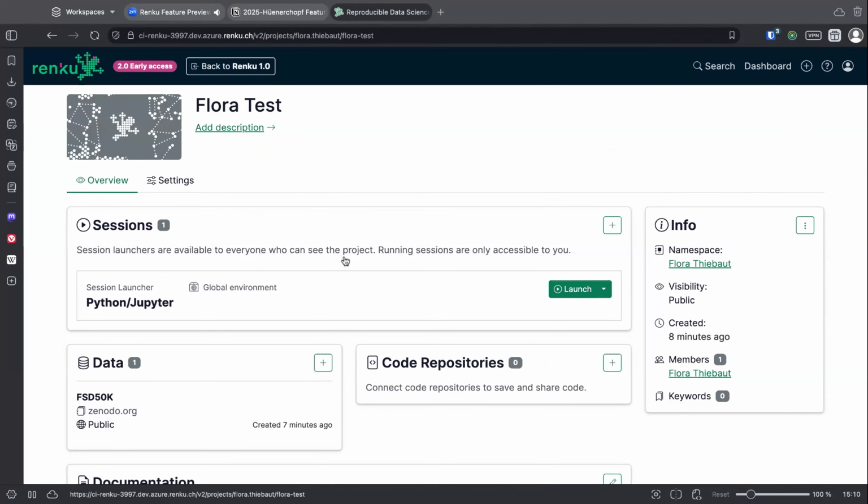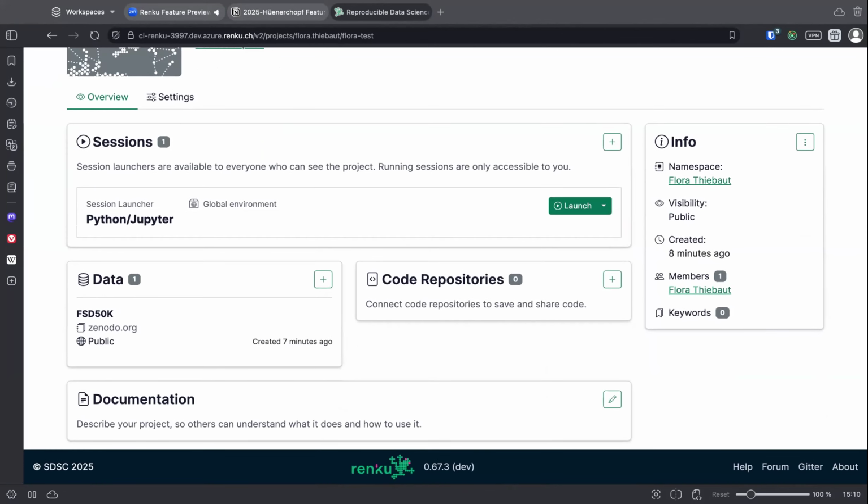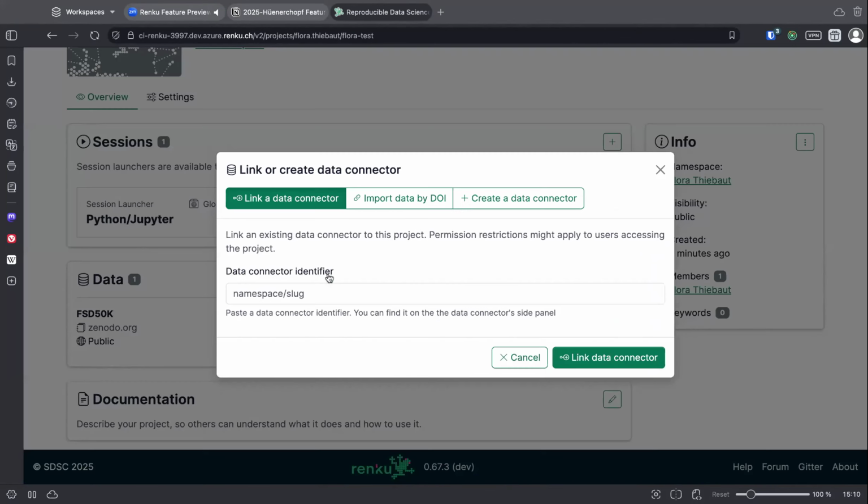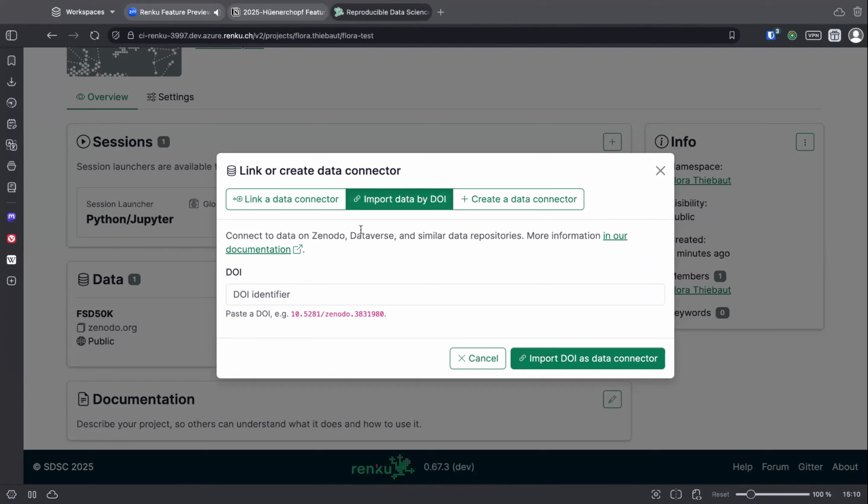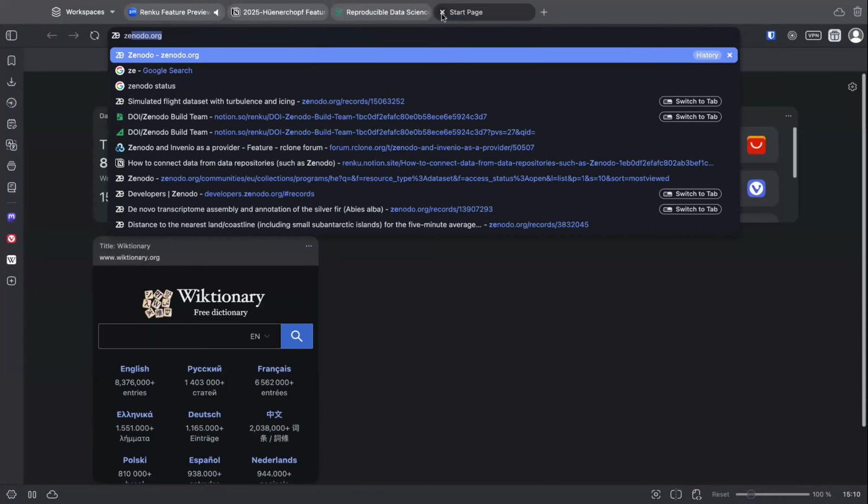Maybe while Flora's getting set up, the copy there says import data, but I think it's important to point out that we're not actually copying any data over. We're streaming it on demand, right? It's not like we're copying the data set into Renku.